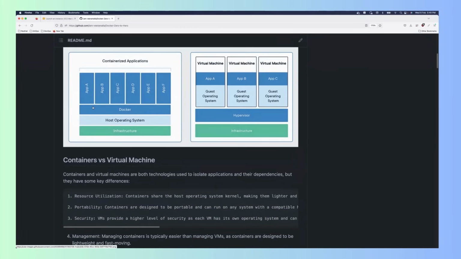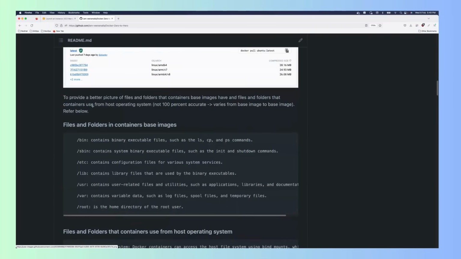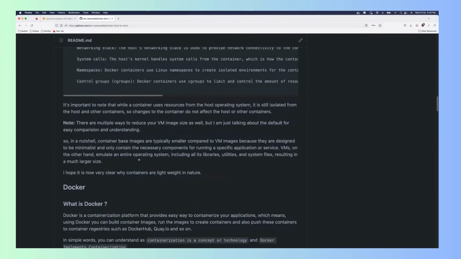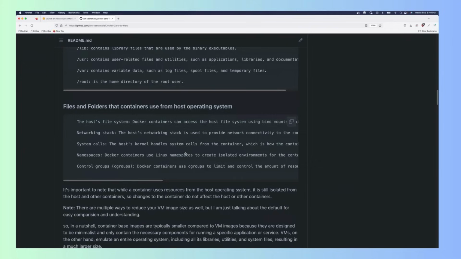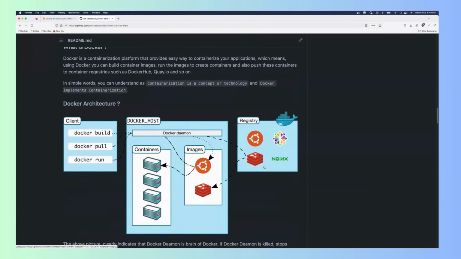Don't worry, I'll explain this in a very detailed way. I've also mentioned the files and folders, exactly what is present inside a container against the files and folders that you usually have in a virtual machine and not in the container. I have provided the description as well, so you can refer to this GitHub, or you can follow this video to understand why containers are lightweight in nature. Now, the next thing after that is I'll explain the life cycle of Docker.